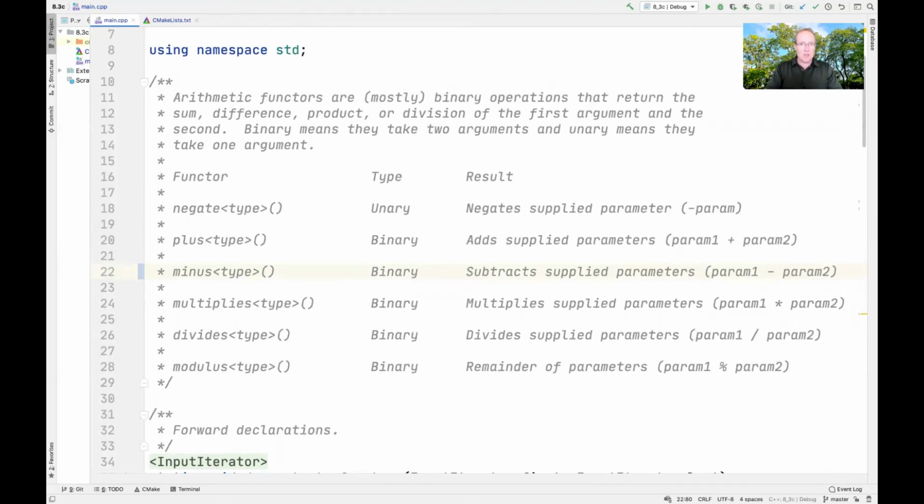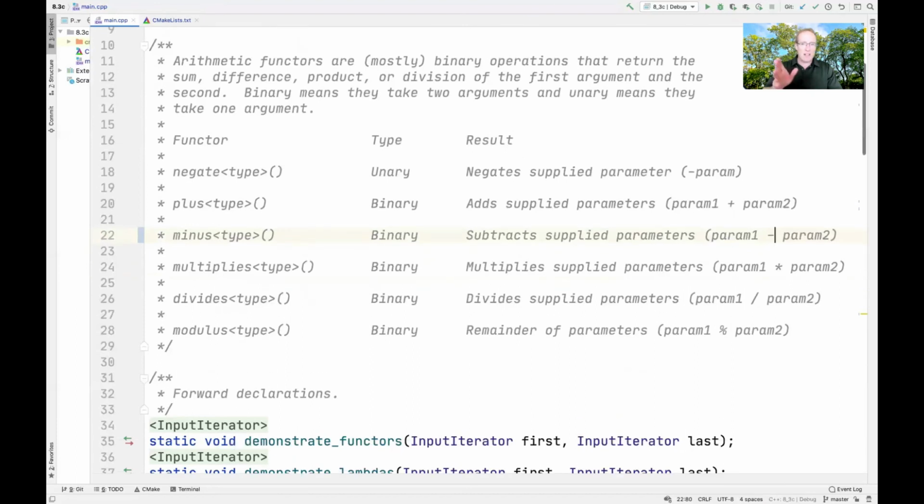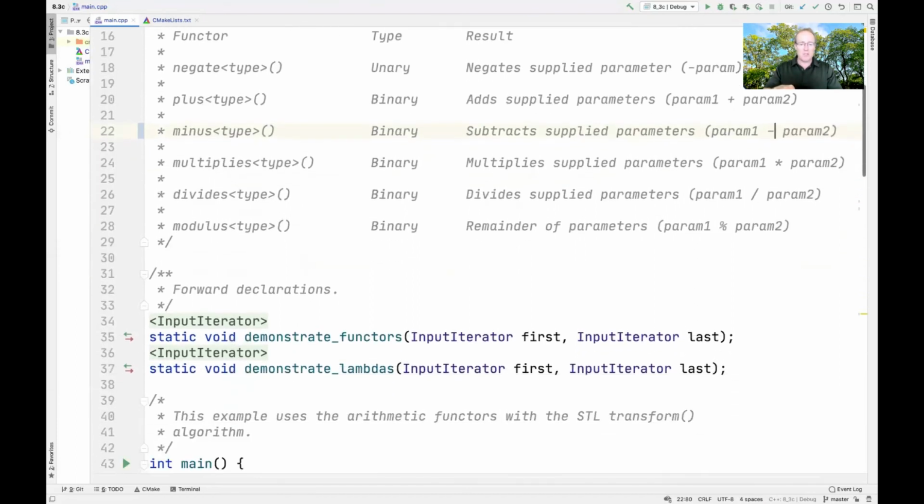All the examples will demonstrate functors, but we'll also get a chance to showcase some cool algorithms as we go along. So here are some of the different functors we're going to look at. These are the arithmetic ones, and as you can see, they're mostly binary. Negate is the obvious exception here, but plus, minus, multiplies, divides, modulus, all those good things that you're familiar with if you've written basic arithmetic code in C++.